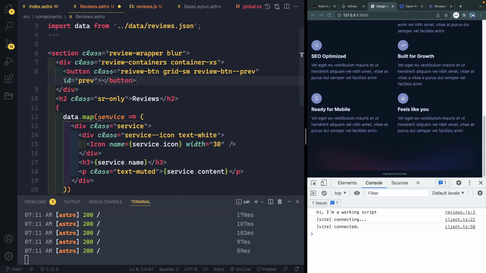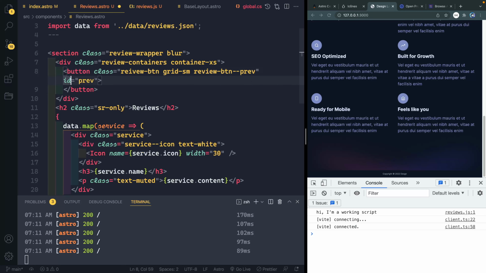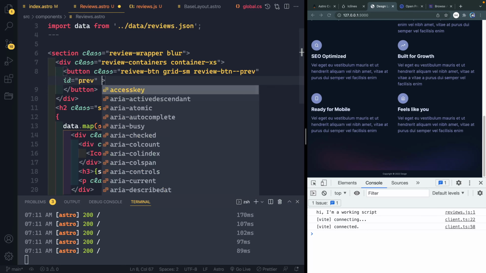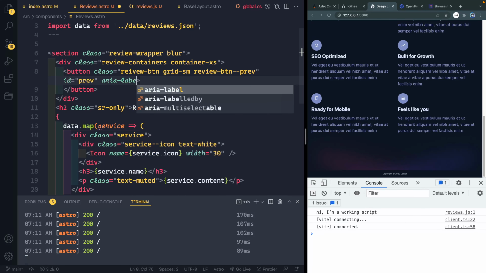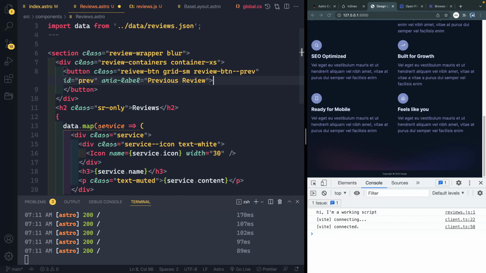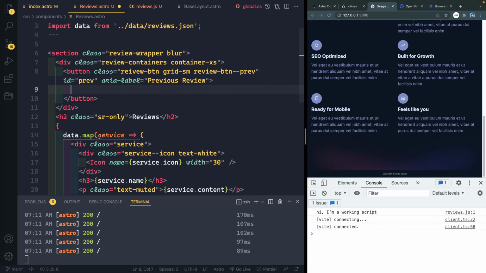I'm going to go ahead and just expand that out, and then I do need to add a couple other things here. So let's come in here, and I also need to add an ARIA label because, again, this doesn't have any text, so I need to be able to say what it does. So we're going to say previous review. And now inside here, I want an icon, that left-leaning icon.